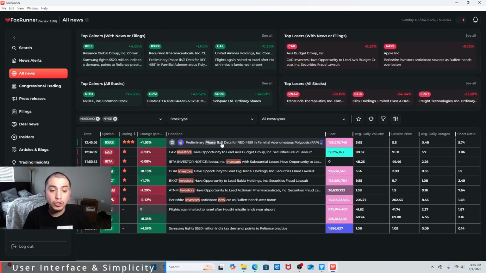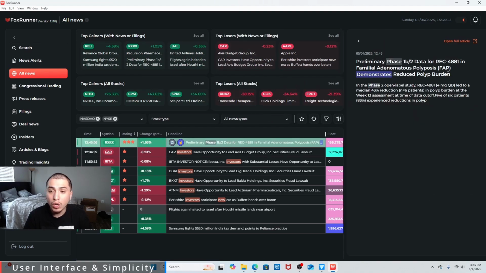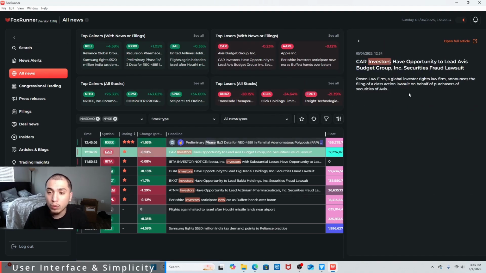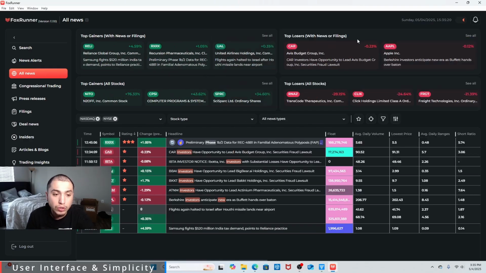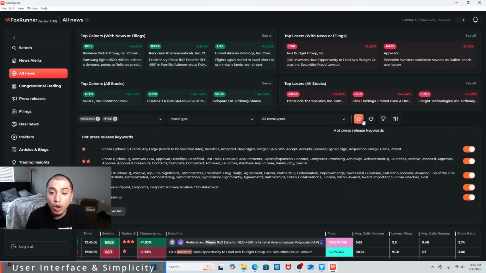We have a cancer treatment on stock XYZ. That's why it's going up. We can see that. We don't have to read the whole news article. But here you can also click and it will give the news article inside as well. Car investors have opportunity to lead budget group Inc. securities fraud lawsuits. We could also customize our own keywords.